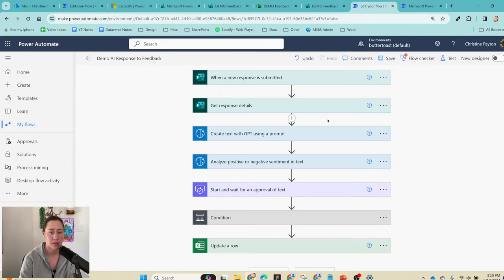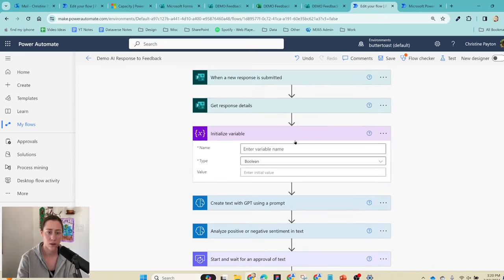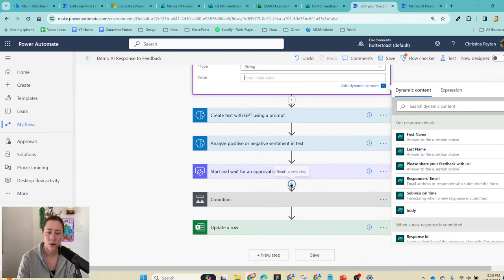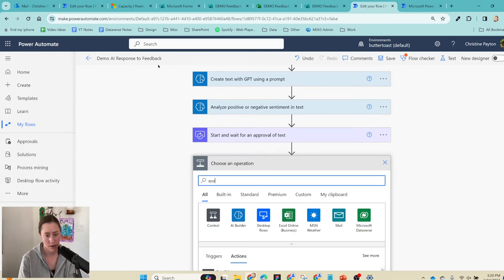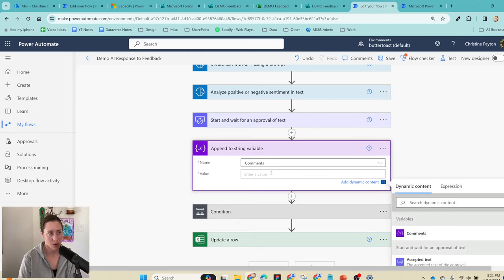So for the comments, there's a few different ways to do this. I'm going to go through the super lightweight, easy way. That would be to use a variable. So we're going to initialize a variable. And I'm going to make this a string. We're going to call it comments. And then down here below your approval step, just add an action for append to string variable. And just append the comments together. So we only have one required approver. That means there's only ever going to be one approval comment.